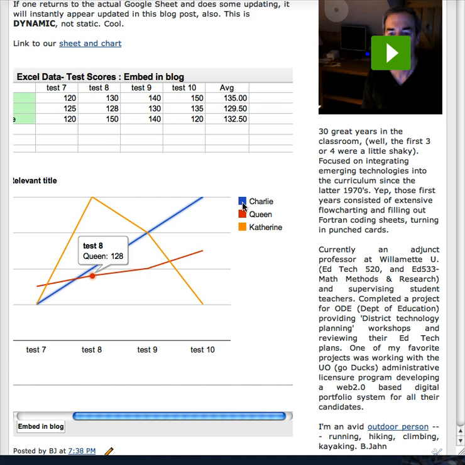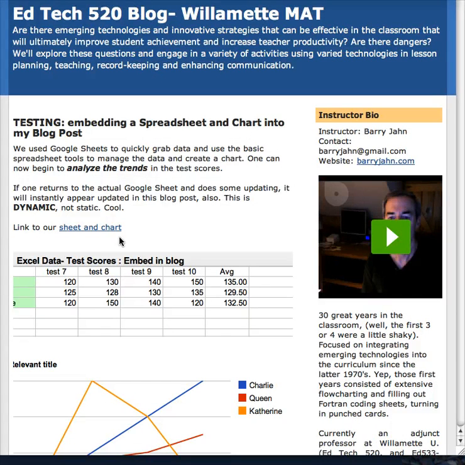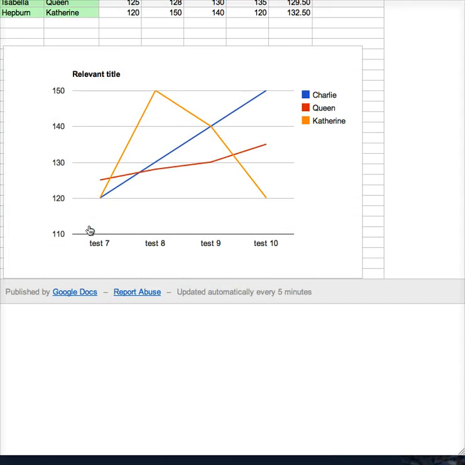One can hover over Charlie or Queen or Kathleen. If one was to update the sheet, it would be updated in here when it's refreshed. And you could also link to the sheet and chart by clicking here. That goes to the web page link that you made. And notice how it can be viewed also.